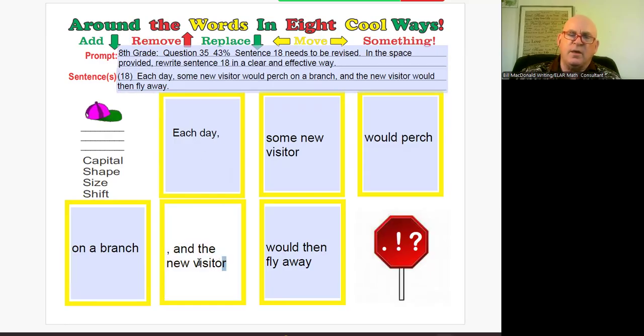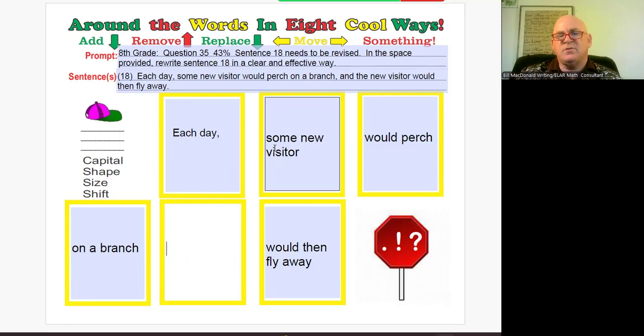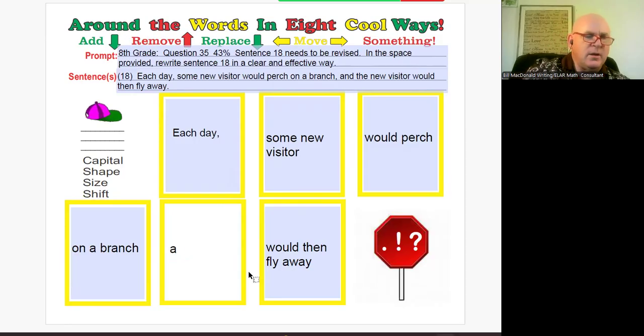And you can't leave it there. Let's see how the sentence sounds now. Capital: Each day, comma, some new visitor would perch on a branch, would then fly away. So what do I need? I need the word and. And so the very first response that got a point did exactly that.